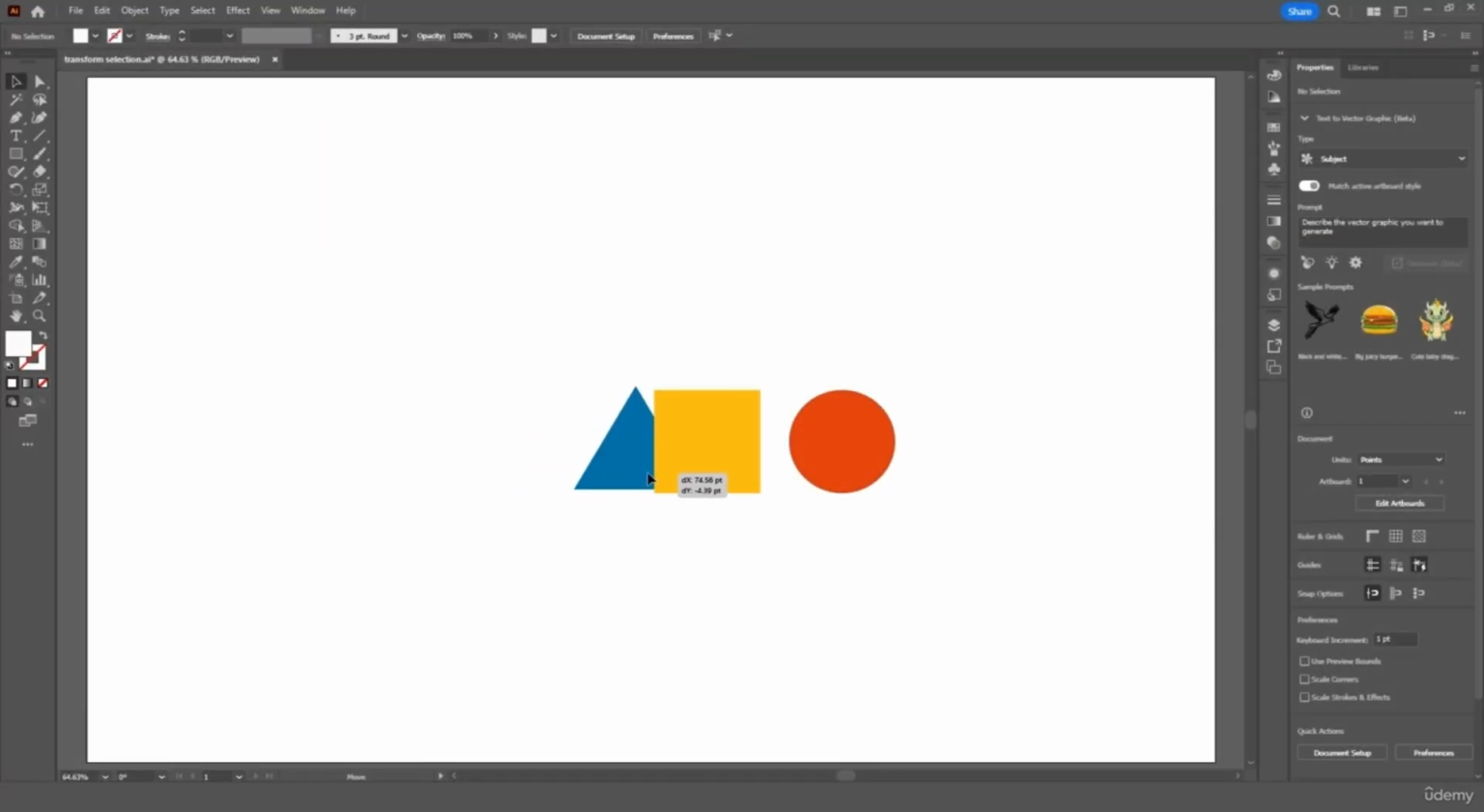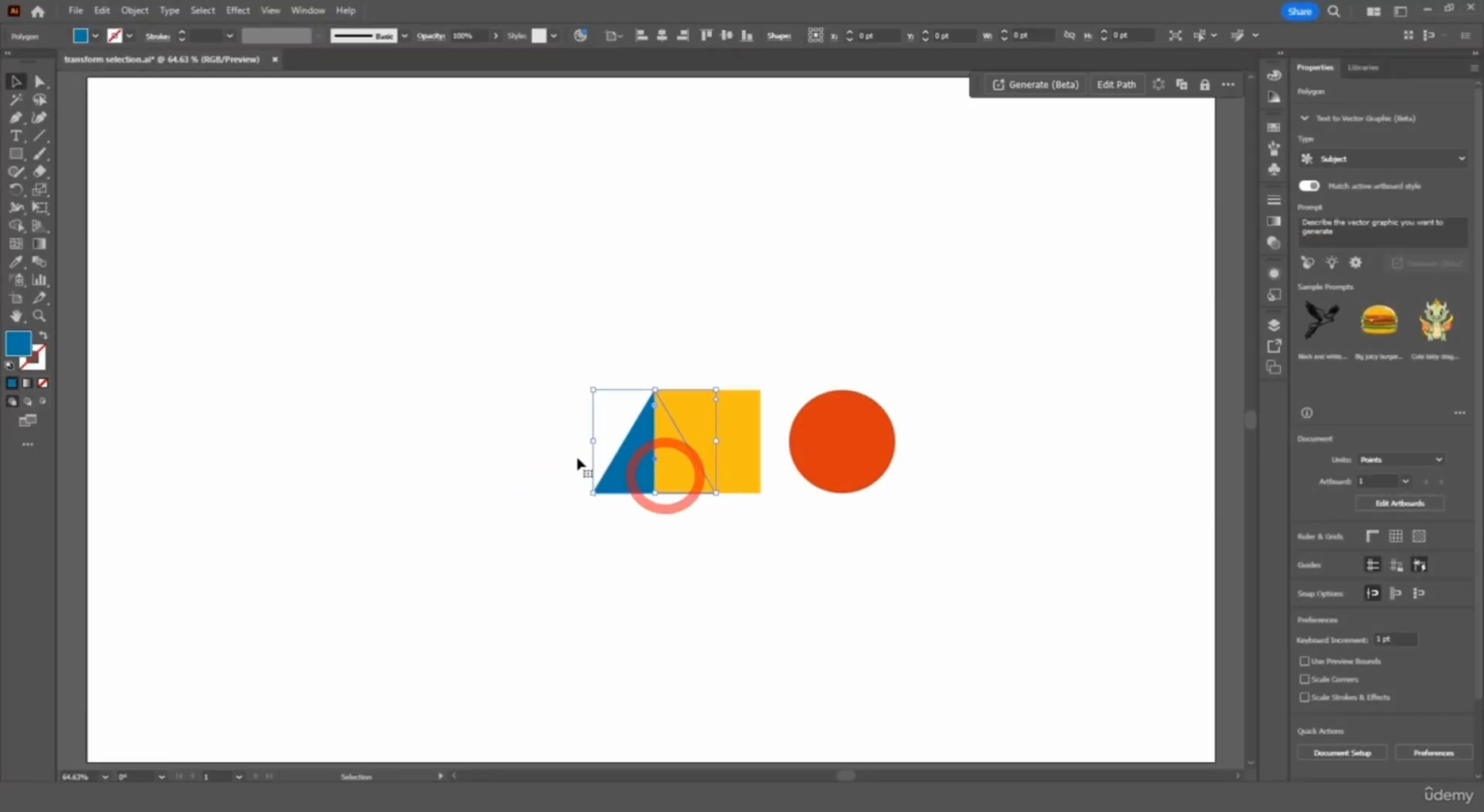Now as you can see on the screen, there are 3 different shapes. When I move the triangle to the square, the triangle appears to be behind the square. And this happened because Illustrator works in layers. Each new object that you create will always be on top of the previous one. In this case, I've created the triangle first, and then the square, which is why it appears that way.